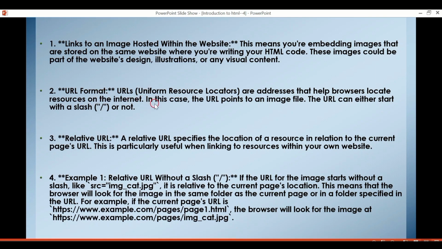Now, the URL format. URL means uniform resource locator. URLs are addresses that help browsers locate resources on the internet. In this case, the URL points to an image file, and the URL can either start with a slash or not. Relative URL now. A relative URL specifies the location of a resource in relation to the current page URL. This is particularly useful when linking to resources within your own website.